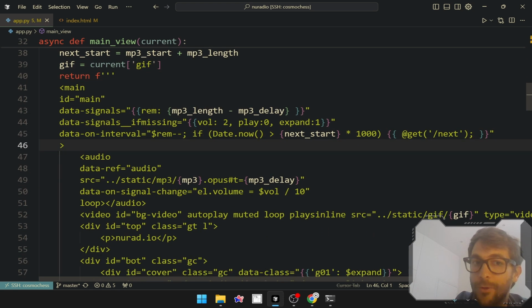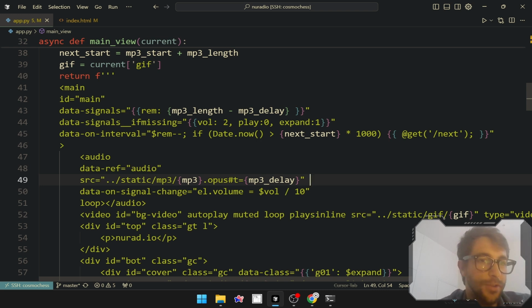We then have our audio element for the song. I use data-ref to call it audio later. The source is the reference in my server, in the static folder. And because it is hypermedia, I can use this trick, #t equals mp3 delay. This is the same stuff that you have on YouTube when you are resuming a video, for example.